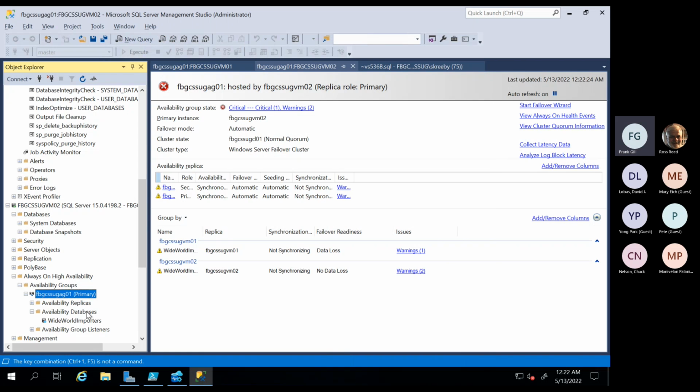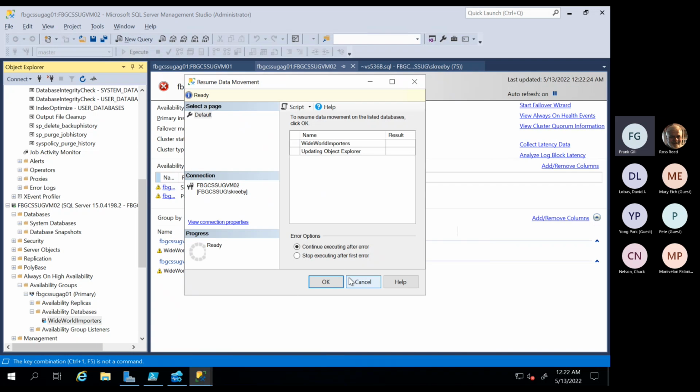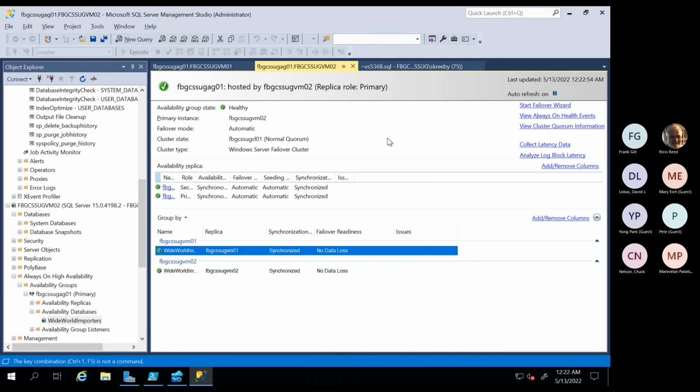I can then come in here and say resume data movement, which will hopefully succeed. Update Object Explorer. Now if I do a refresh here, it's green. Because there's no activity happening on the primary database, that happened really fast. If I had that data movement suspended for an hour or two with a busy production database, there could be a lot of stuff queued up.